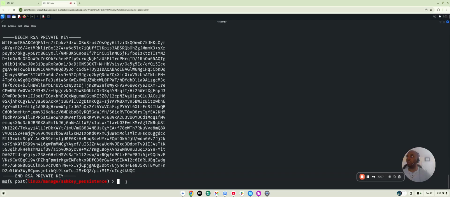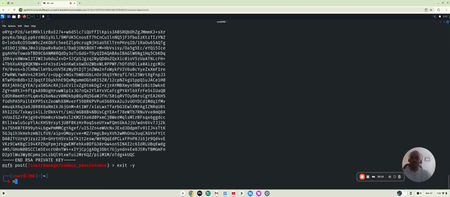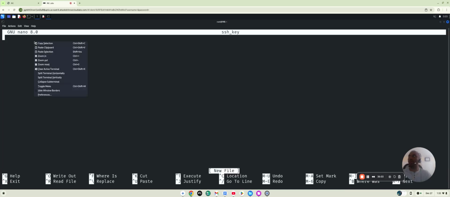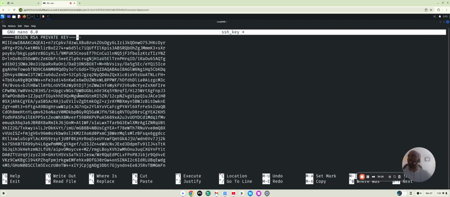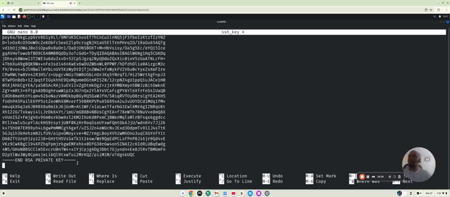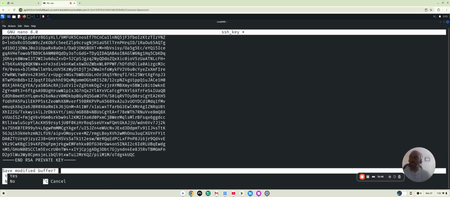All right, now I'm going to exit out of Metasploit. Now I'm back in my home directory, so I'm going to open up my text editor and create a file called ssh_key. This is where I'm going to save my private key, to use every time I go to authenticate using an SSH session. So I'm going to say Control X and then Y to save.